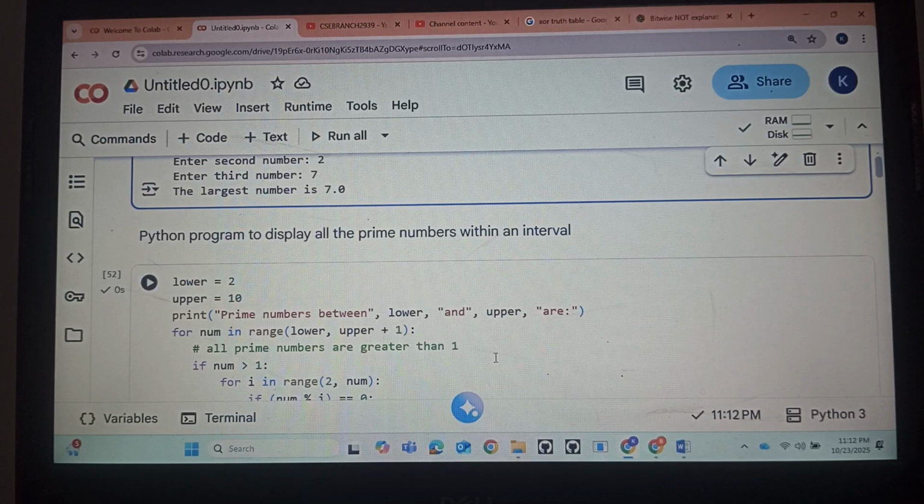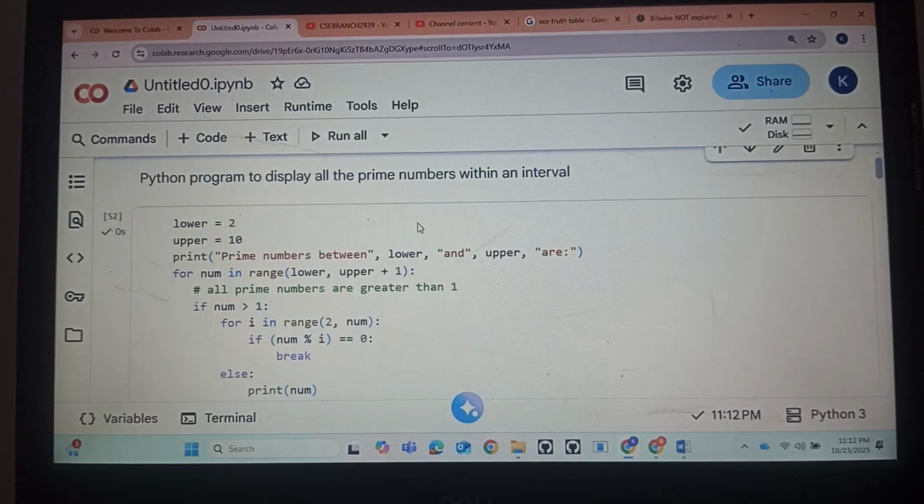Second program, so first of all tell me what is this environment. This is the Google Colab. You have to open the Google search engine, type Google Colab, then you have to open this file. This is a notebook file in the Google Colab. Second one, Python program to display all the prime numbers between the interval. Already discussed in the previous video how to solve this problem.